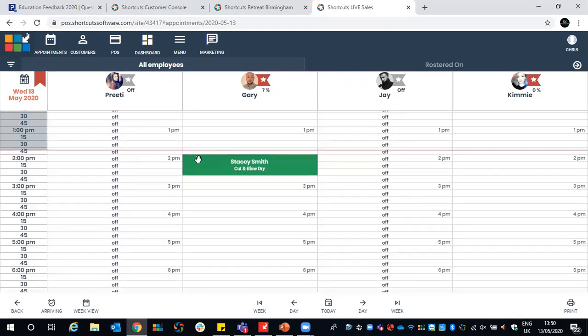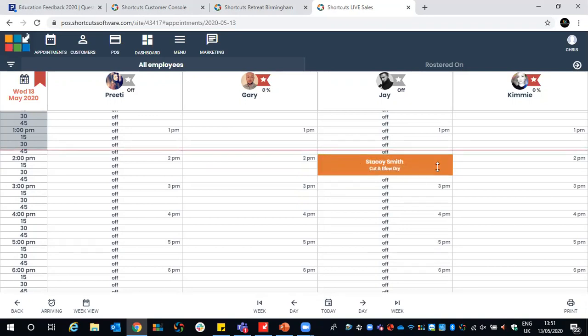Now, you will see in the top left-hand corner, we can also move this appointment around. So again, if I click and drag, I can move it across to Jay. Now I'm going to pop it in Jay's column and we'll see what happens. You can see it turns to this orange beige color. That is because Jay is not set to work today. So again, it pulls through all of those capabilities and resources as well. Let's move it back to Gary.